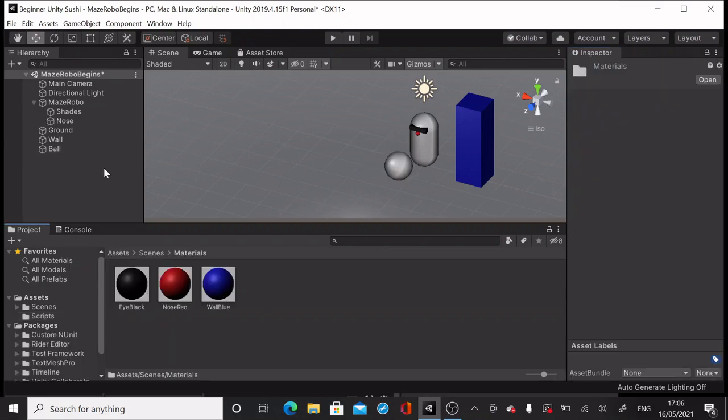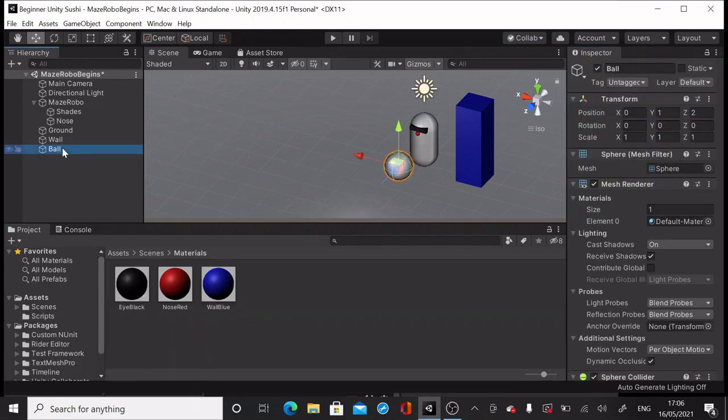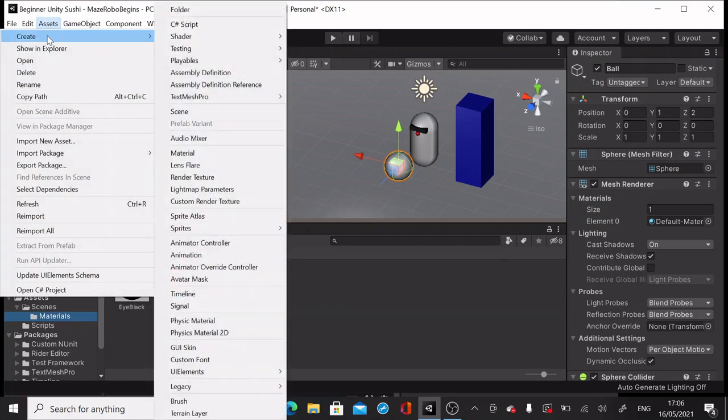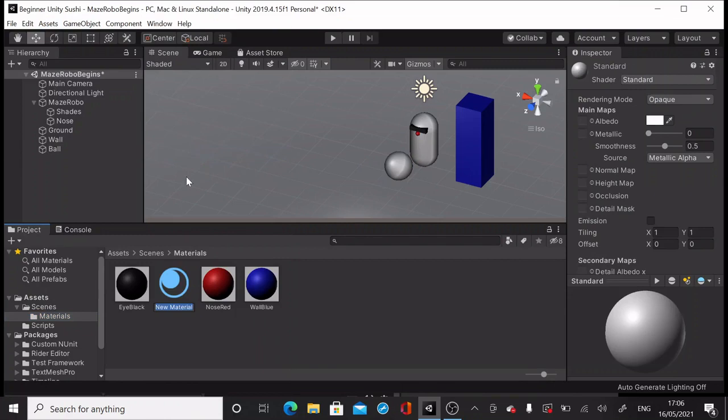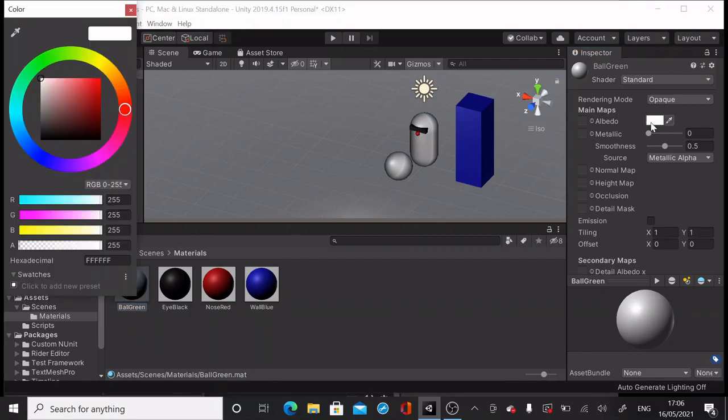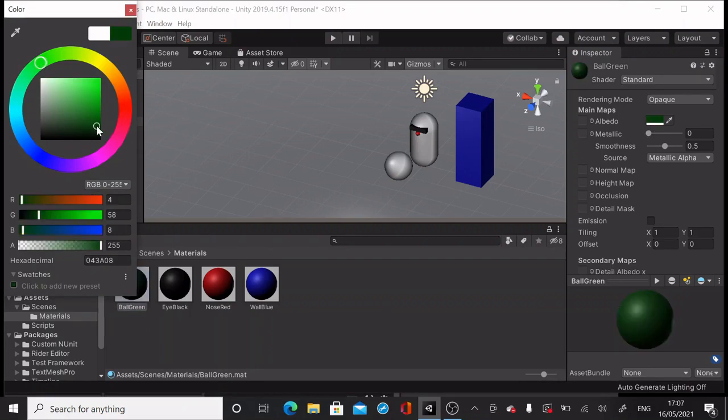And the next thing we're going to do is give our ball a color. So we're going to go into materials, make sure that we're in materials, and then go into assets, create material, and we're going to call this ball green. Up in the right-hand side in albedo within the inspector, we're going to select a green color of our choice.